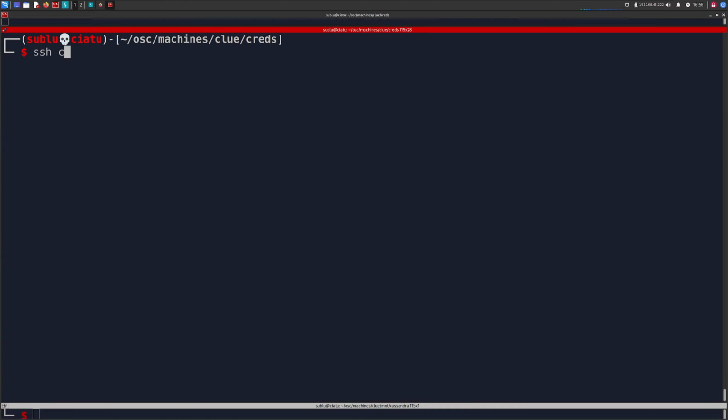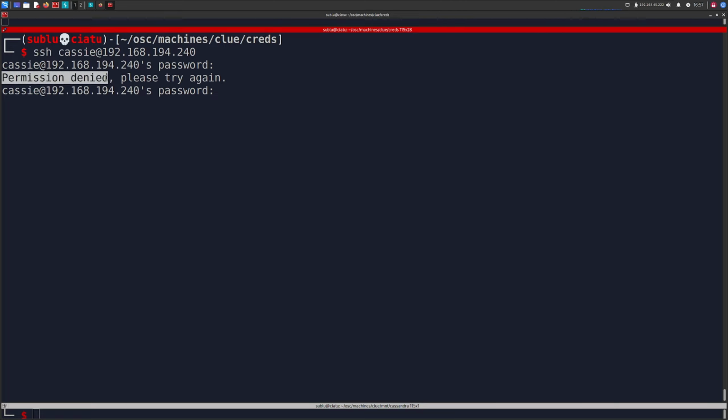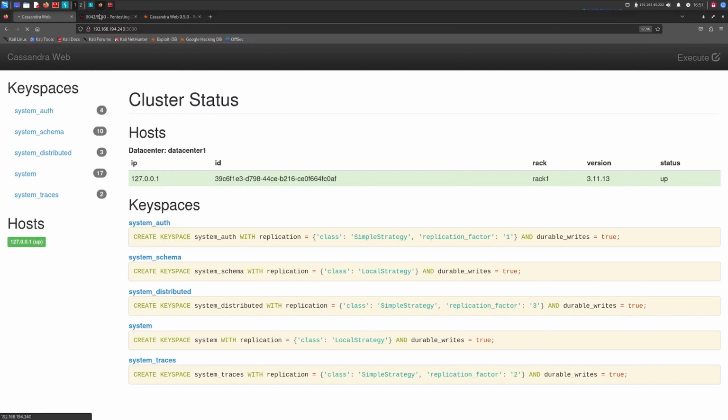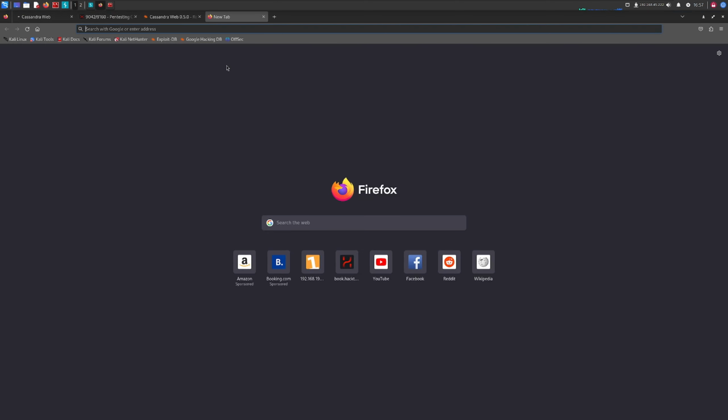So let's do ssh Cassie at 192.168.194.240. Let's paste this in. And we get this permission denied error. So we can't actually log in with Cassie's password. We can't actually log into SSH as Cassie at all. So the next thing that we would go ahead and try to do is identify that FreeSwitch service, right?